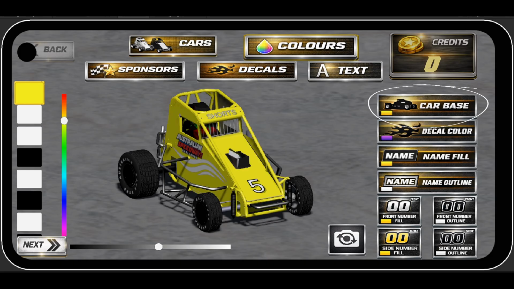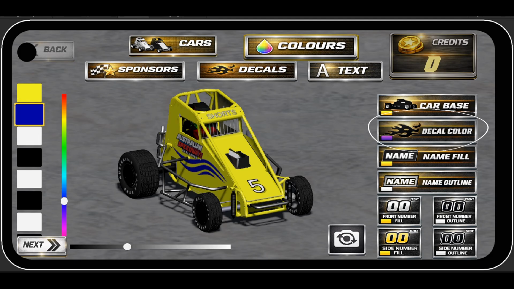So I'm going to apply this to the car base. Then I will select the next paint swatch and pick a nice contrasting colour. I'm going to go with the dark blue here, and then I can apply that to the decal colour. And on the right hand side you can see there's a bunch of options of where you can apply. So you've got your name and number fill. You can have different colour number front to rear depending on what your paint scheme might look like. I like this blue so much, I am just going to use that to fill in my name and both of my numbers.